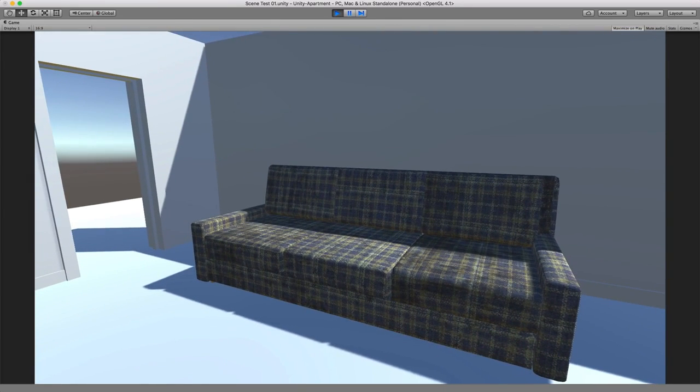So in the next video, let's work on an object where, as I mentioned, we have multiple materials and a UV map for each of the materials.